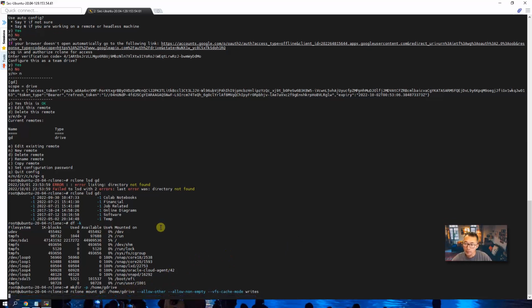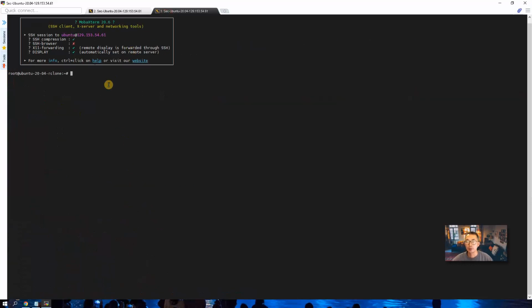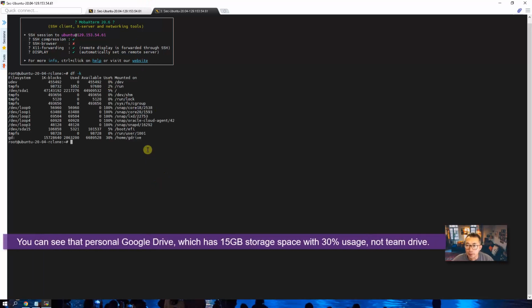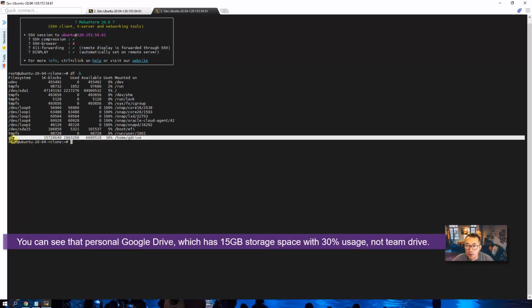This command keeps running. It's mounted, but we're going to open a second SSH session to see the result. We don't want to stop this command. If we stop it, the mount will go away and it will be dismounted. So we're going to open a second SSH window to see that. This is our second window, and you will see the gdrive has been mounted.